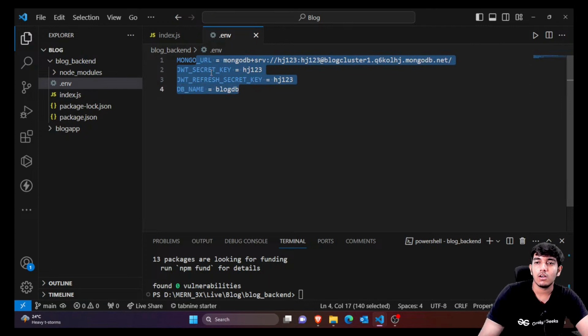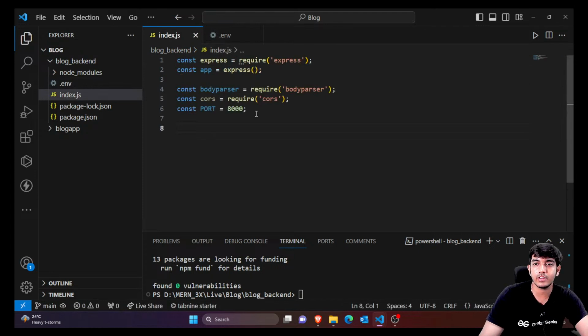So these are all the env variables which we need. Okay, so you can do it the same way. Now we have the backend link. Now we have to connect things. Okay, so just go to index.js.